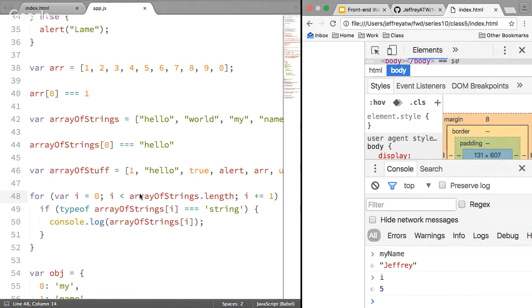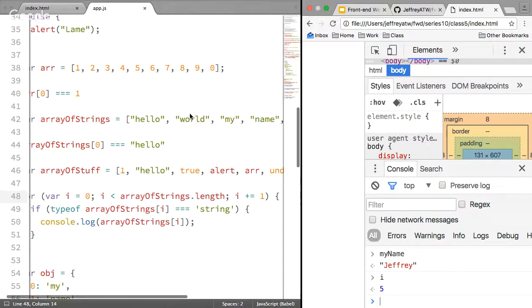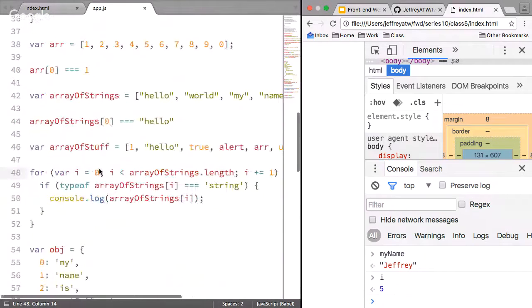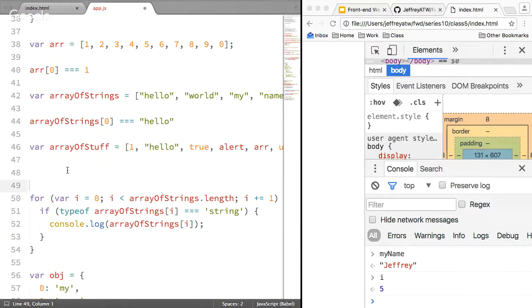So i plus equals 1. arrayOfStrings is 1, 2, 3, 4, 5. And so when it's all done, when i is no longer less than arrayOfStrings.length, it becomes 5, and we still have access to it even after the for loop is over. So it's a good question, but in this case, it's not a function, so you can use that var i everywhere.